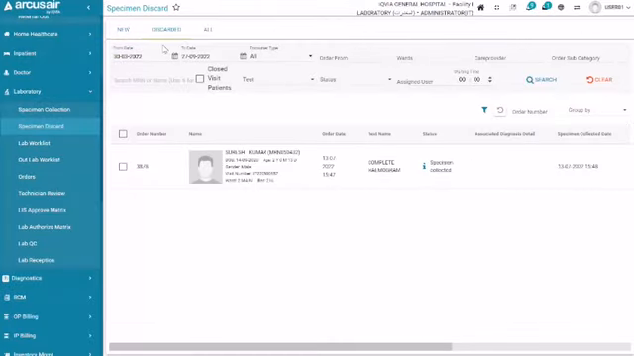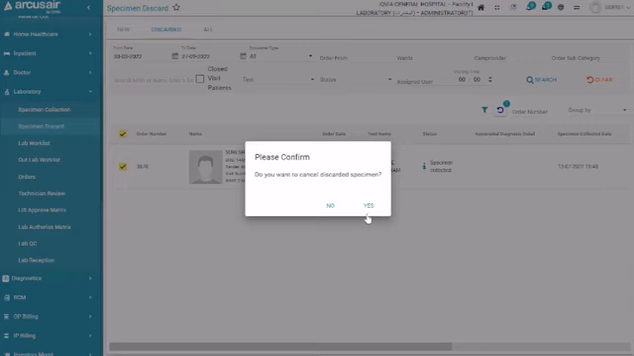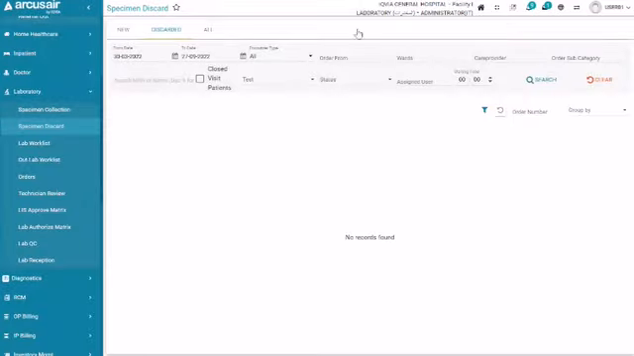All the discarded specimens will come under the tab Discarded. If the user wants to cancel the discard function, select the specimen and click on Cancel Discard Specimen. Confirm the cancellation. This is how we can discard the specimen.